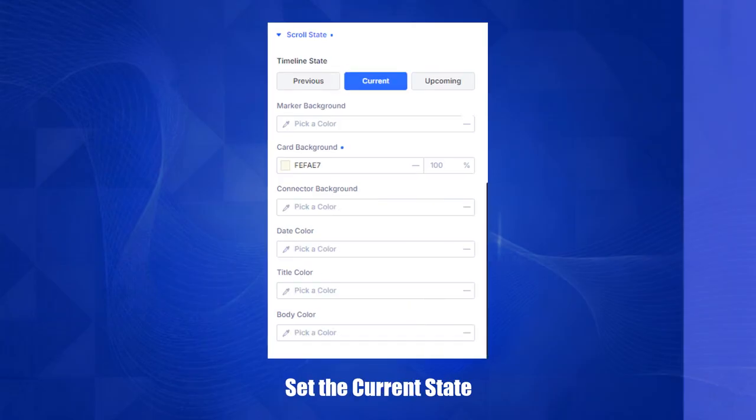Let's move on to styling the current state. Select the Current option, which applies to the timeline item currently in focus. This is the state you'll generally want to draw the most attention to. Consider using a stronger marker color, a highlighted card background, or bolder title and date colors. These changes help naturally guide your visitors' attention to the most relevant part of the timeline.